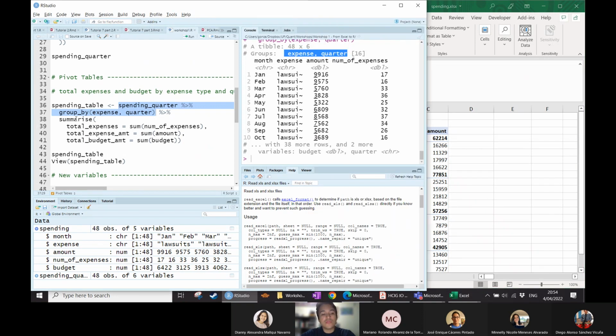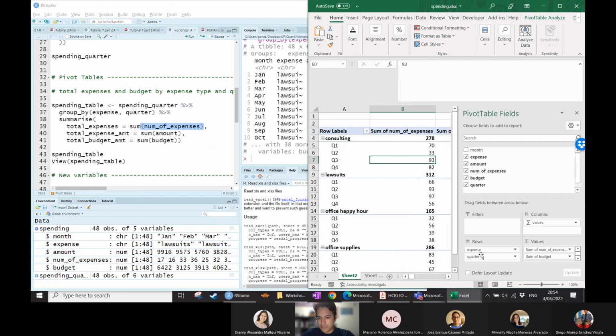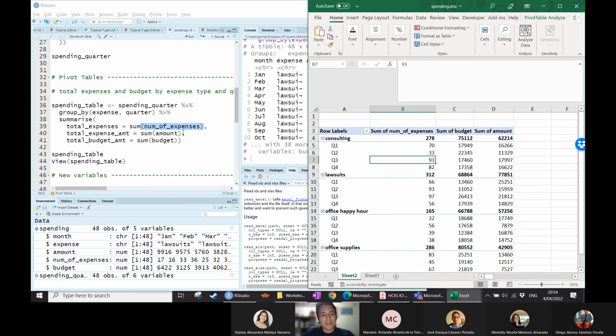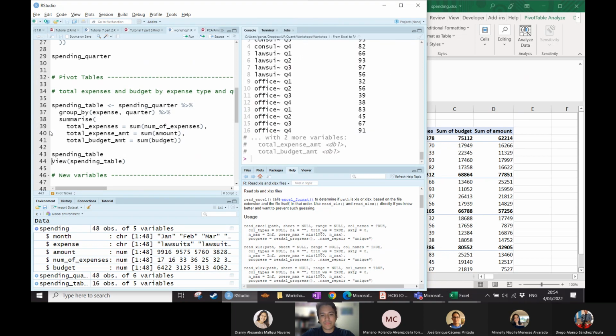Then what operations are we going to do? We're going to summarize. So summarize, like the name says, is going to reduce our data frame to a summary of it. And what are we going to summarize? So expenses will be the sum of number of expenses. So we've added another one. So let's even add it over here. There you go. Now it's the same. So number of expenses, the sum of amount, and the budget amount. And this is our spending table.